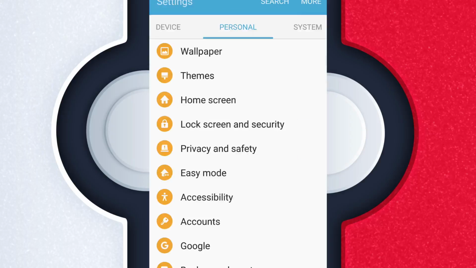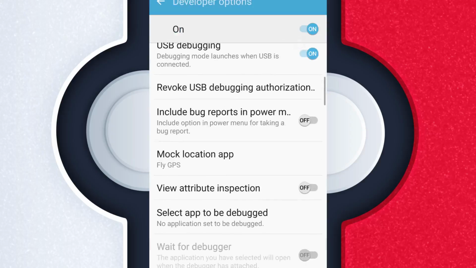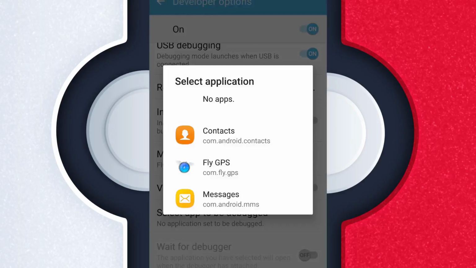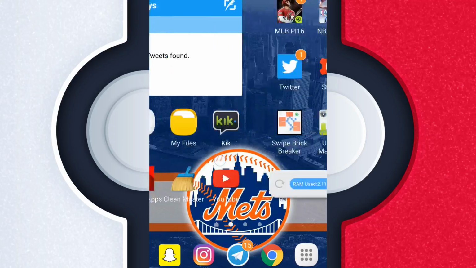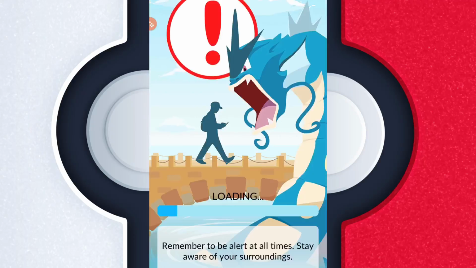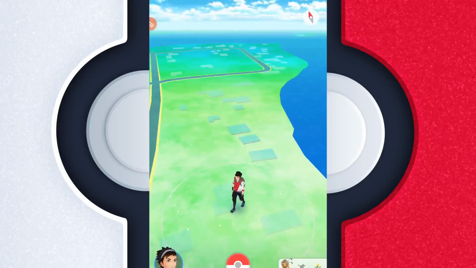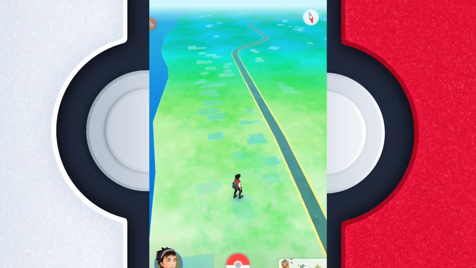After Fly GPS is done installing, go to developer options, and in mock location app, it'll probably say none or no apps, but you want to click Fly GPS. Now I'll play Pokemon Go without Fly GPS on, and you can see where I am, and then I'll show you the difference Fly GPS makes. I just made a new account for this tutorial. You can see I'm in an area with no Pokestops, barely any Pokemon, no gyms or anything. Now I'll show you what you can do with Fly GPS.